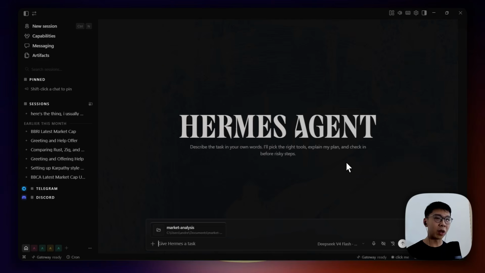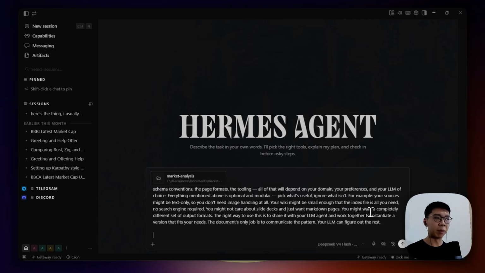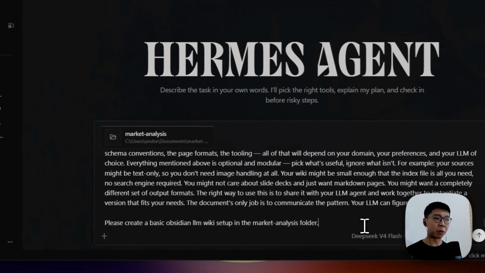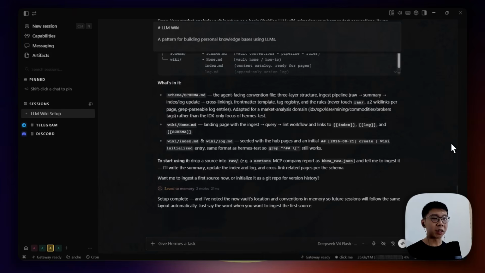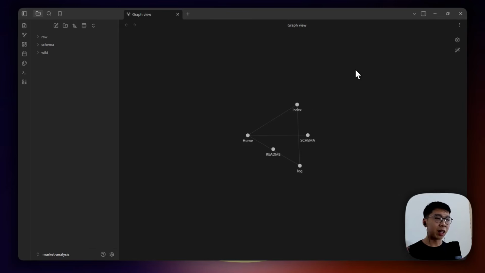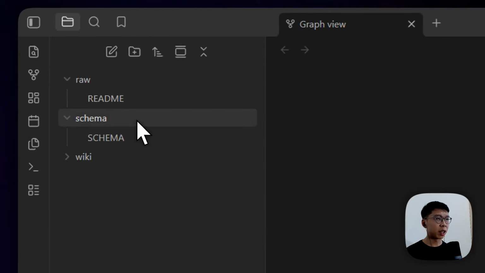Once copied, go ahead and paste it into the Hermes agent chat and add a little bit of a message. For example, mine is, please create a basic Obsidian LLM wiki setup in the market analysis folder. You can go ahead and enter that. Once the setup is completed, we can go back to Obsidian. As you can see, now we've got a basic setup of what the LLM wiki will look like. There are three particular folders, which are raw, schema, and wiki.